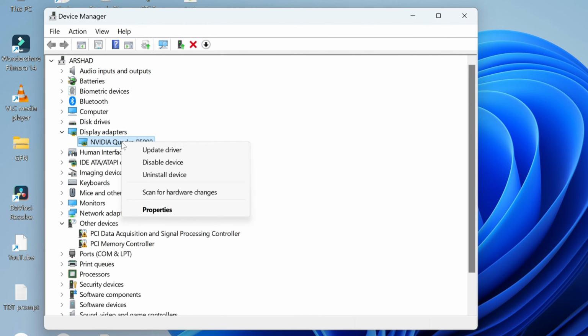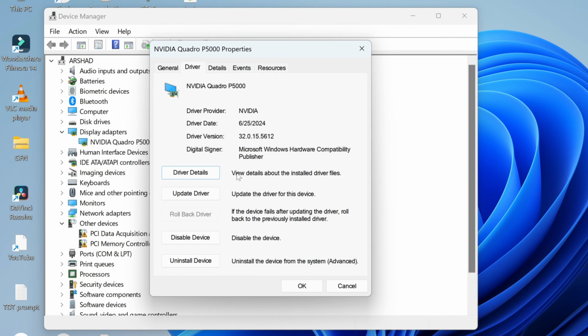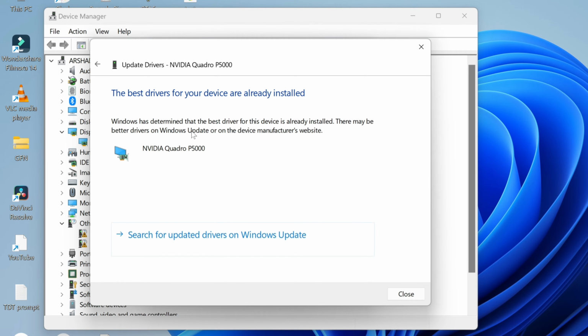Right-click on the device, then click Properties. Go to the Driver tab to see the driver version and the installation date. Click Update Driver. Then, select Search automatically for drivers. Windows will look for updates online and install them if available.